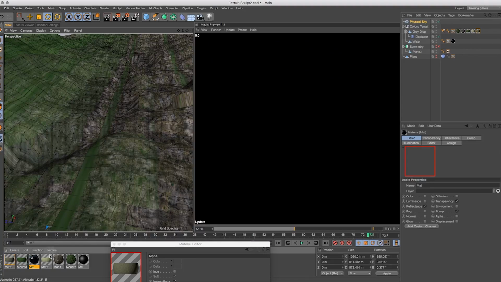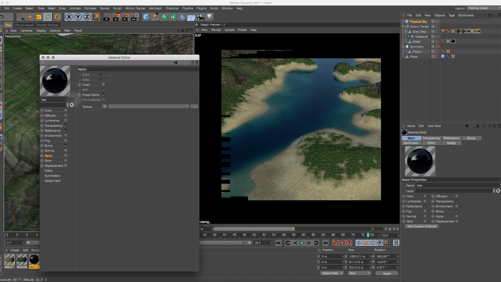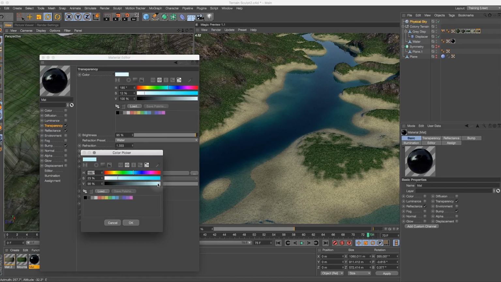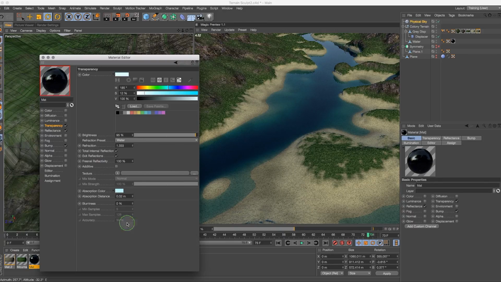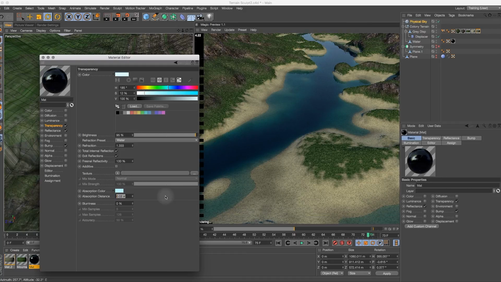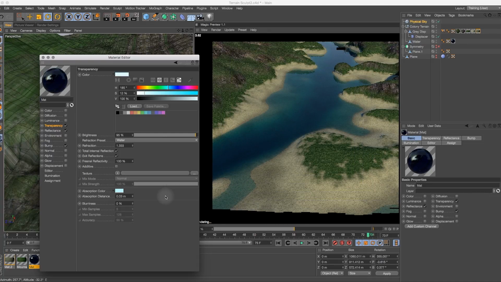So I'm just going to open the water material up, and in the transparency, just try reducing the distance. Sorry, extending the distance.